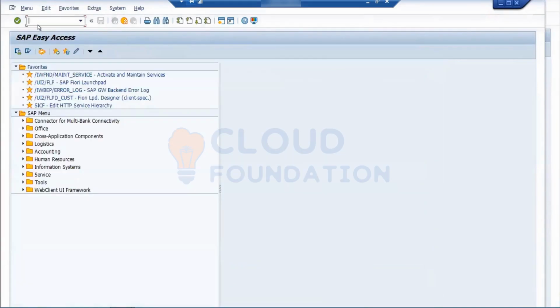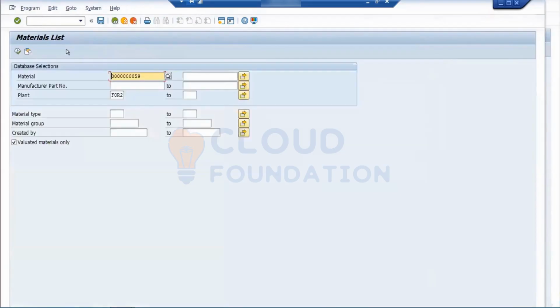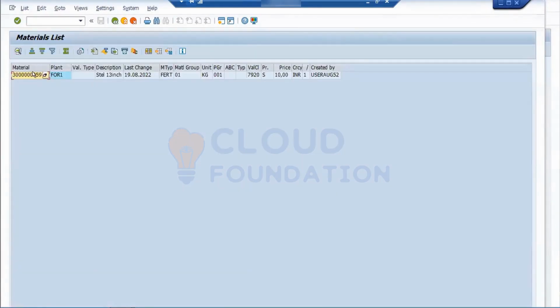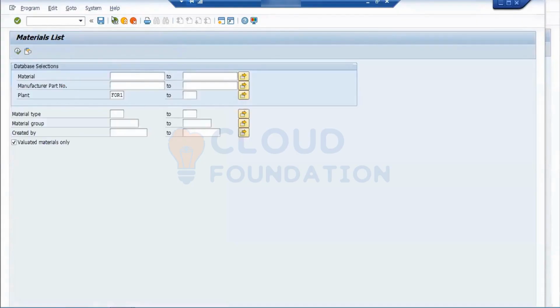Now the material is created. A lot of settings are changing, maybe due to that we are not able to see the messages. I just want to then click on the execute. Now you can see the material is created. This is how we will create a material.